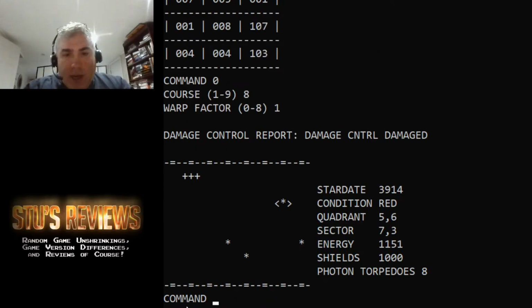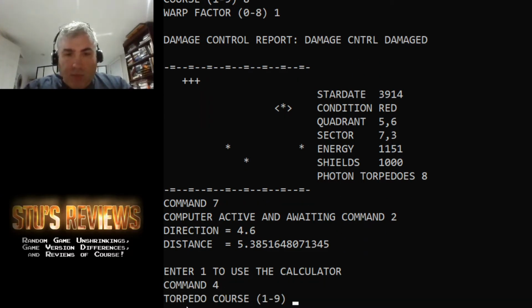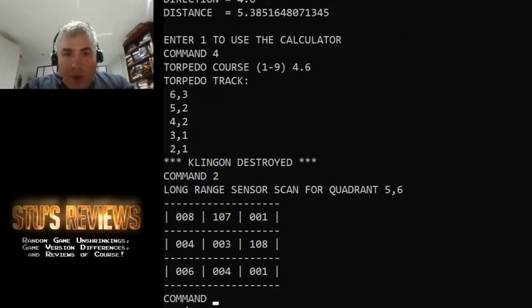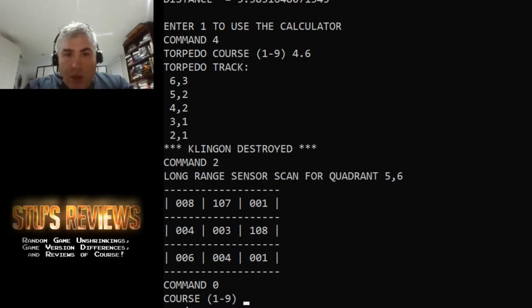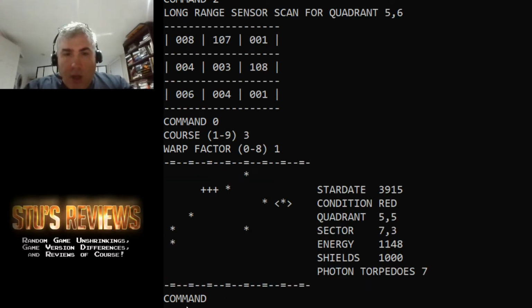There's my Klingon. Let's kill him. Calculate the exact trajectory. Use the computer. Direction 4.6. 4.6. Klingon destroyed. So let me go now up and try to get that guy I couldn't get before. That would be course 3, warp factor 1. Now, I don't know if I can get him because the stars are in the way. I think I'll end up shooting into the stars again.